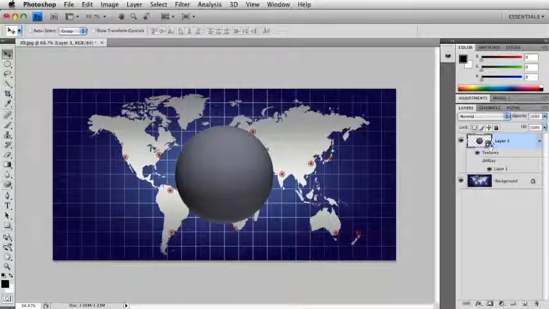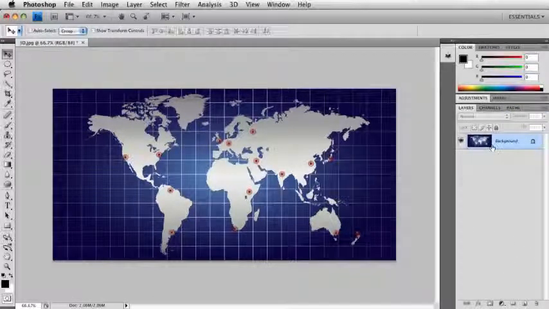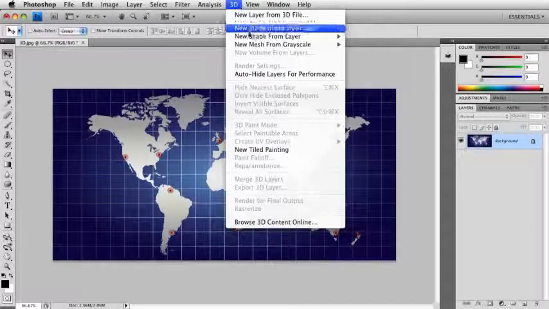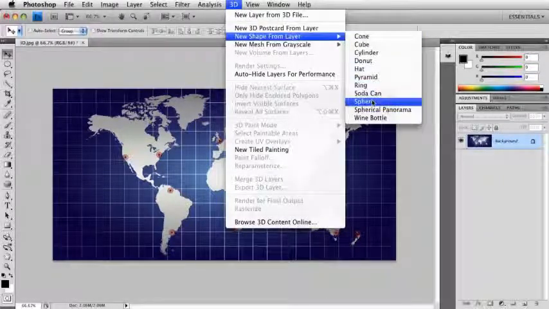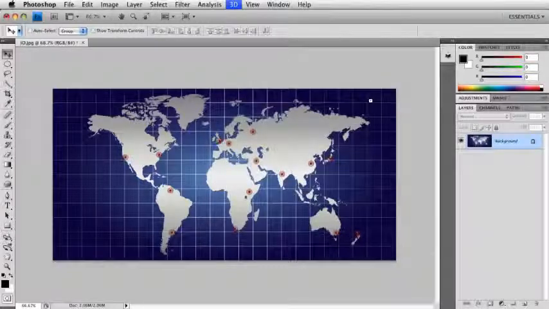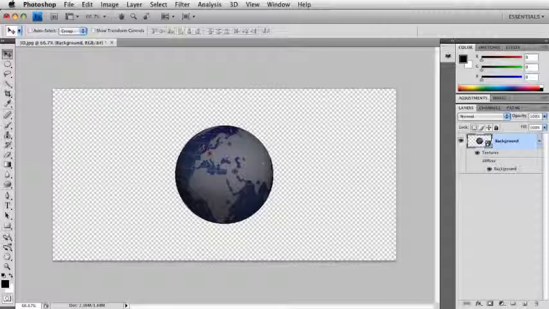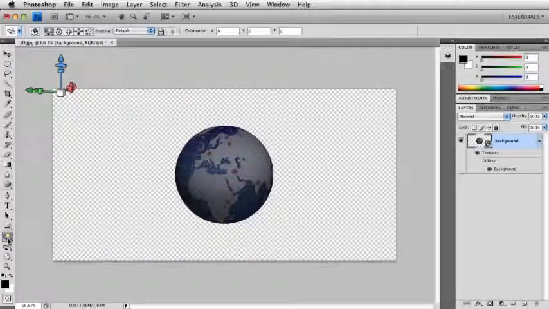What's even cooler is you can take any regular layer here, go up to the 3D menu, go down to New Shape from Layer, and turn it into one of these primitive objects, and it's going to wrap whatever texture or whatever object you had around that image. And then in the toolbox, you'll see some dedicated 3D tools. So here's the rotate tool, and I can come in here and rotate this guy around, do some pretty neat things.